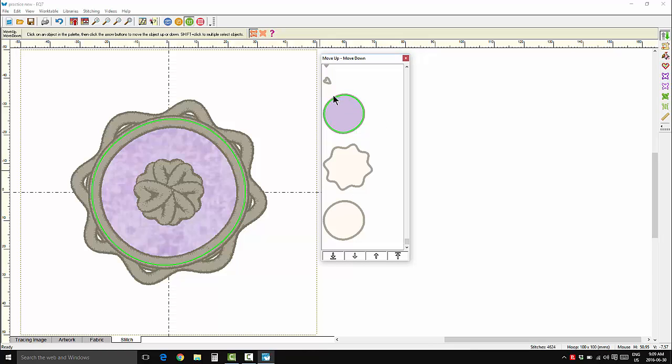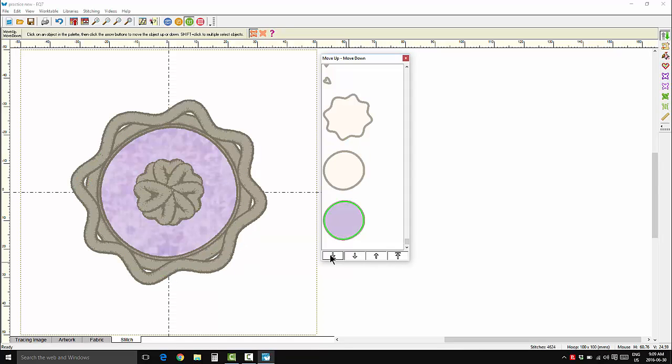I actually don't want my applique here. I want it to sew first, not third. So now that I have this selected, you can see it's highlighted both in the move box and on the screen. I want to take this and I want it to actually be at the bottom. So at the bottom of the box, there's a move to bottom arrow. So I'm going to click on that, and now it puts it underneath where I want it.